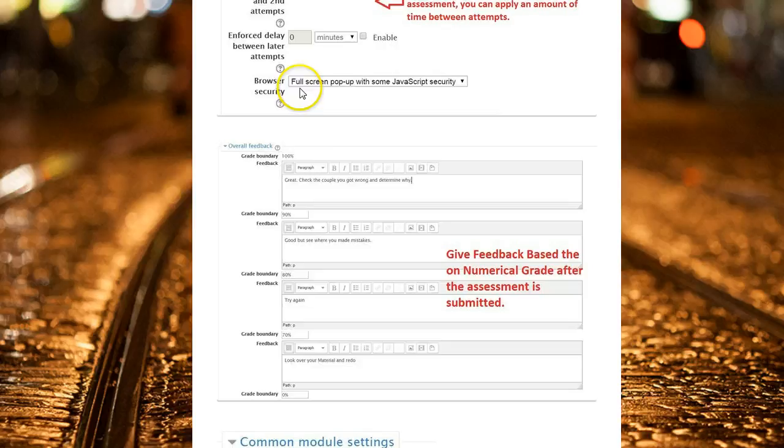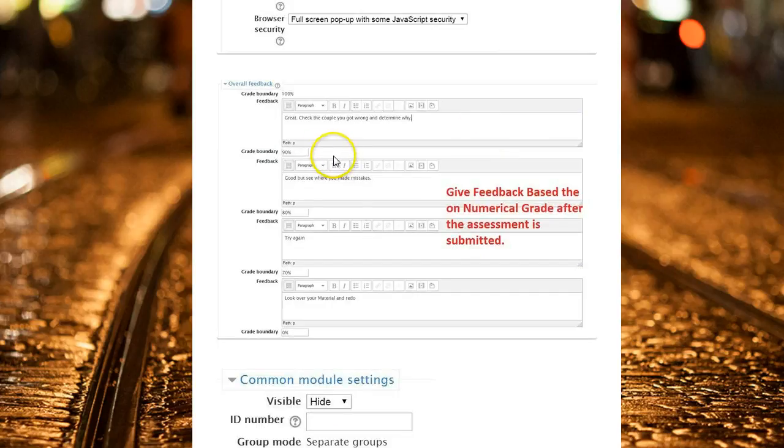For browser security, leave it on full screen pop-up with some JavaScript security. That's the most secure option they have, and it makes it harder for kids to cheat on the quiz.